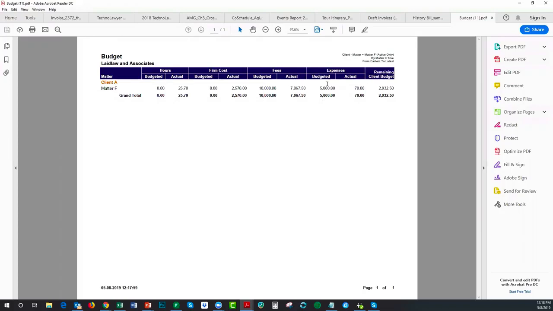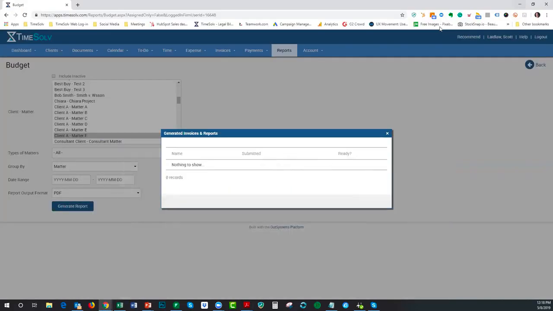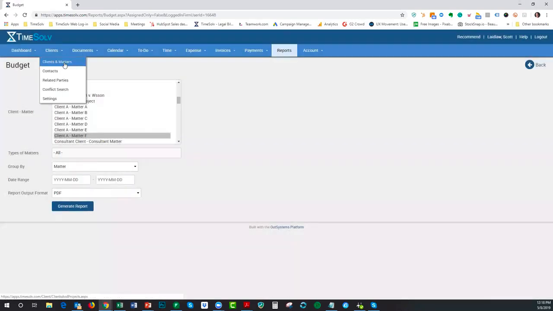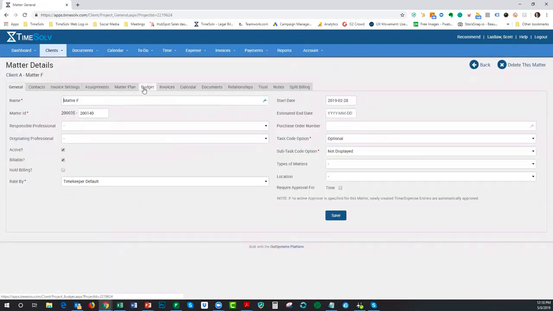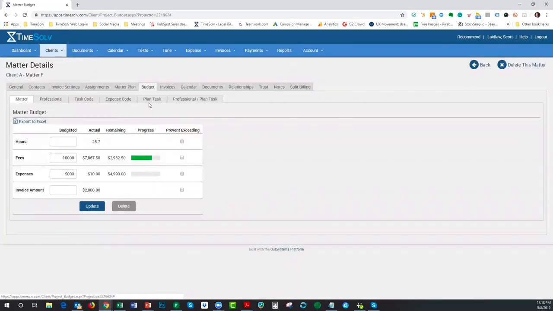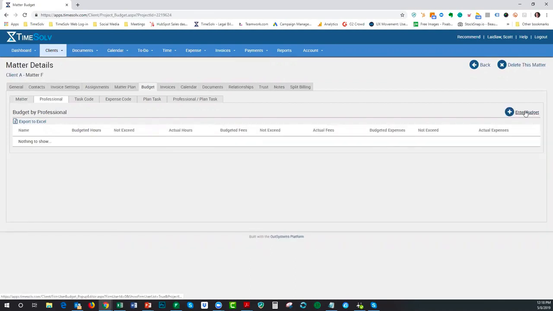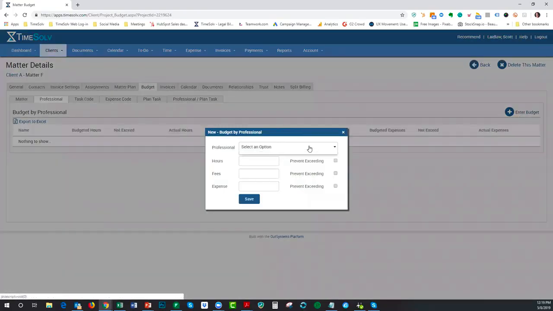a budget to a specific task or to a professional, whatever it might be, because a reminder that there's all sorts of budgeting options that you have in TimeSolv. You can budget in 1, 2, 3, 4, 5, 6 different ways you can set up a matter budget. You can do an overall matter budget, which I just did. You could assign a budget for specific professionals who are assigned to work this matter. So if you have 2 or 3 people working a specific matter, you could put in a budget for them. In this case, I don't have any that I've assigned to this work yet, but I can assign specific hours and fees and expenses for it by the professional.